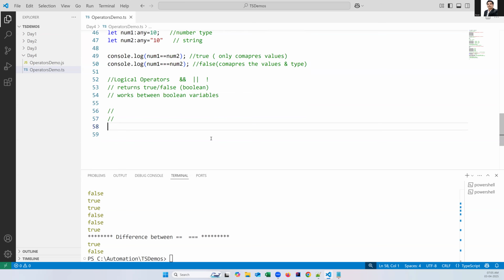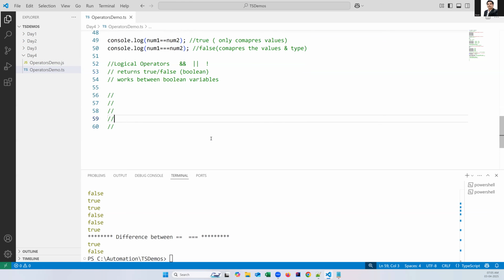Let me take multiple values and try to explain this. Let's say B1 is a Boolean variable and B2 is another Boolean variable. I'm taking three different operators: the AND operator, OR operator, and NOT operator. Now, B1 is true and B2 is also true. What will the AND operator return if both the values are true? Obviously, it should return true.